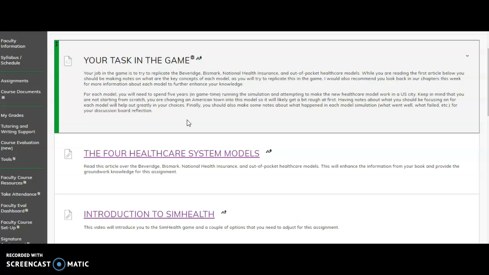And then I recommend making notes about each model that you have with you, so that as you're playing the game, you understand, okay, they value these concepts and you need to make these changes in order to make it more consistent with the Beveridge model. You also will want to make notes about what happened in each model simulation, what things went well, what failed, were you voted out of office, were you reelected, things like that, because you will have a discussion board reflection at the end of this.